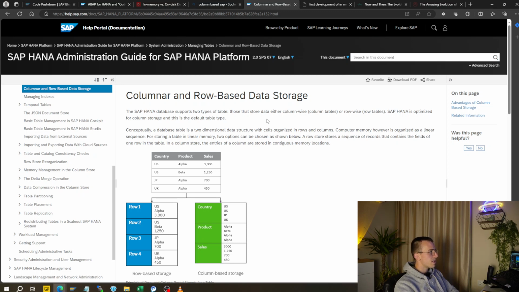Conceptually, a database table is a two-dimensional data structure with cells organized in rows and columns. Computer memory, however, is organized as a linear sequence. For storing a table in linear memory, two options can be chosen and shown below. A row store stores a sequence of records that contains the fields of one row in the table. In a column store, the entries of a column are stored in contiguous memory locations.